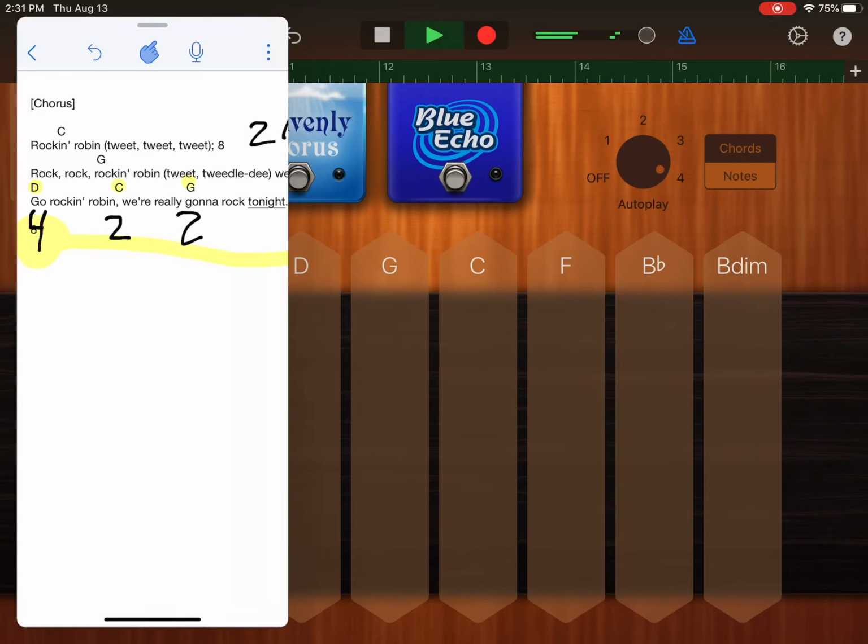Here we go. 1, 2, 3, 4, 5, 6, 7, 8. Change. 2, 3, 4, 5, 6, 7, 8. 1, 2, 3, 4. 1, 2, 1, 2. 1, 2, 3, 4, 5, 6, 7, 8. Now, you can't really tell from just looking at my screen, but anytime I play a chord, I'm just tapping the bar where that chord is.